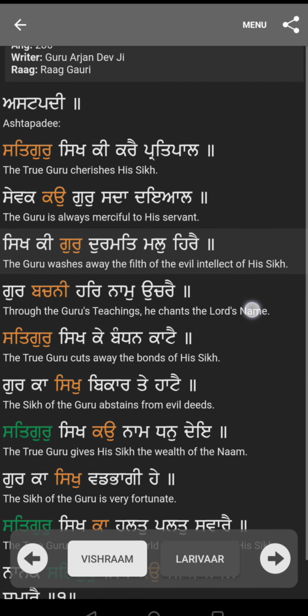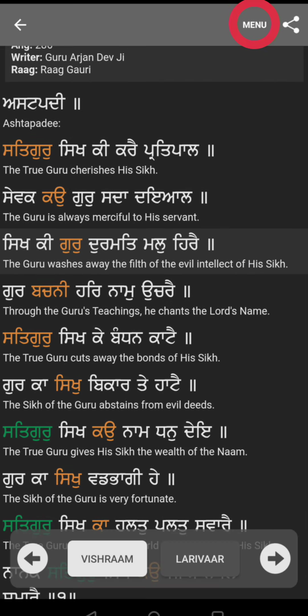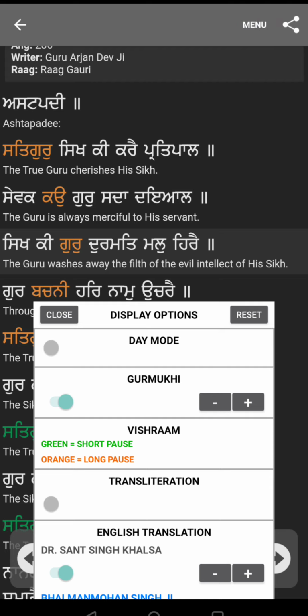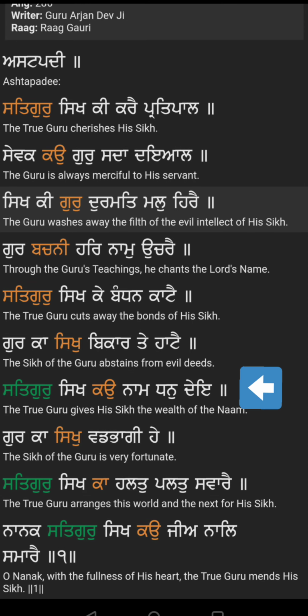So if I go to the settings option here in IGurbani by pressing menu at the top, you'll see Vishram and it tells me what green and orange mean. The green here is short pause and orange is long pause. So that means when I'm reading this tuk, Satgur, Sikh Ko, Naam Tan De, I have a short pause at green at Satgur and a longer pause orange at Ko.